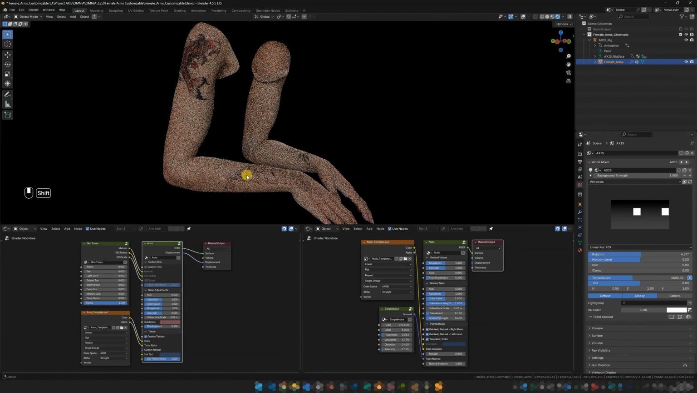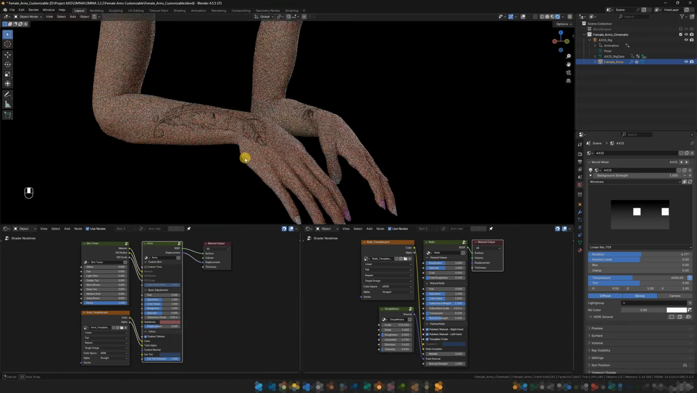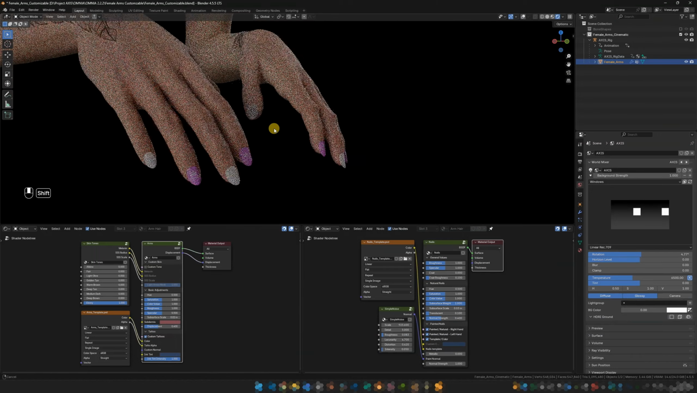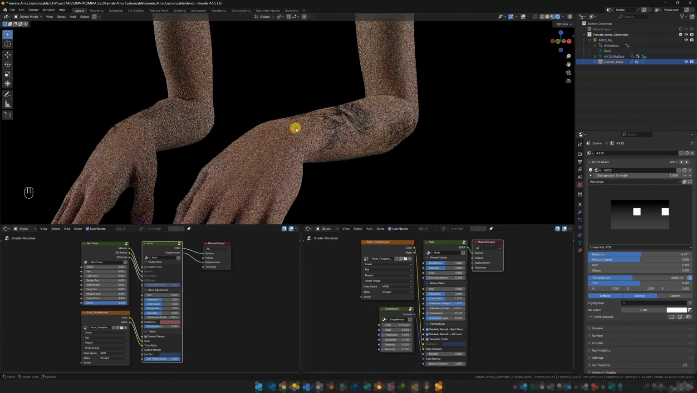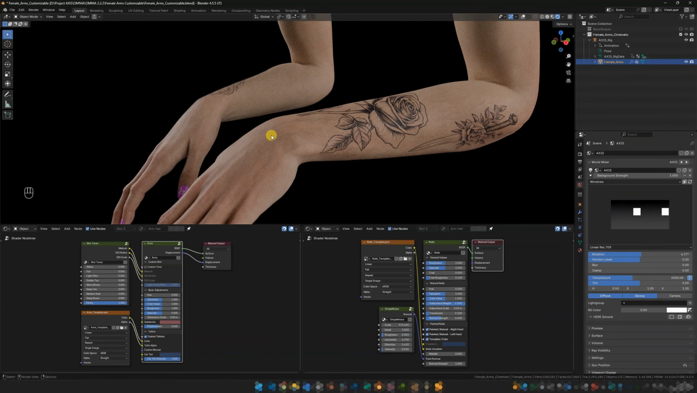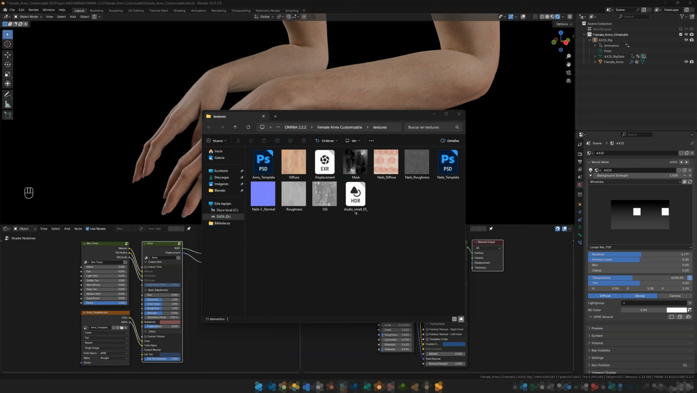First, we'll see how to customize the skin, adding designs or tattoos. Then we'll move on to nail customization. And at the end, we'll go over some additional adjustments that will help you better integrate the result within the shader.